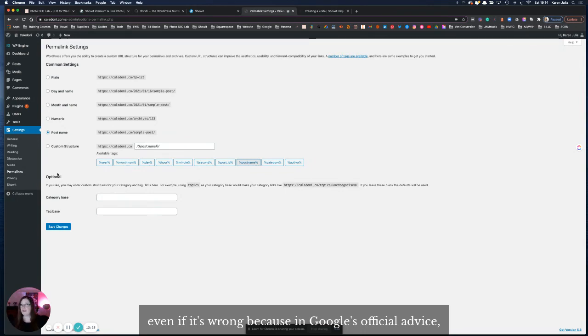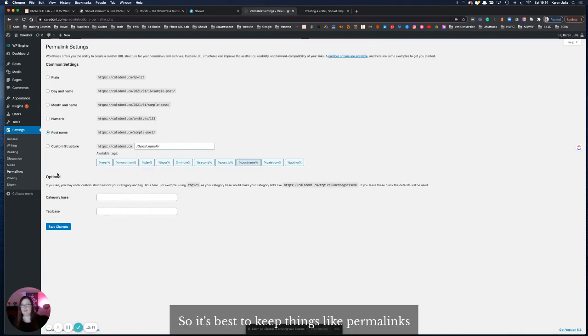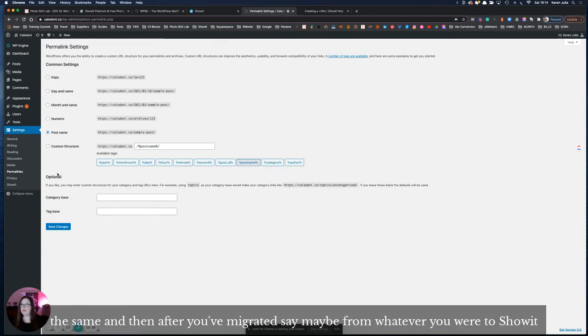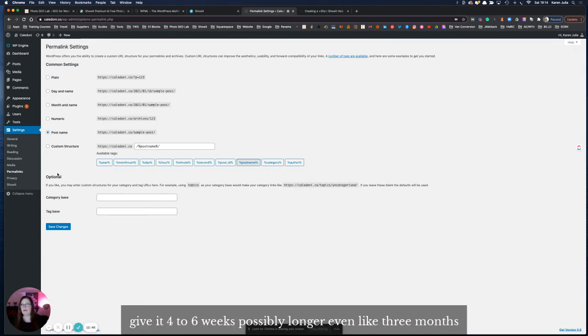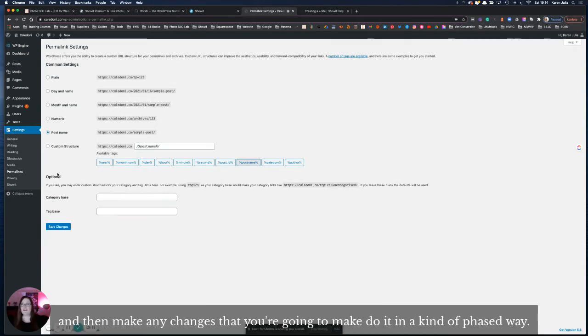Because Google's official advice, and I would totally agree with their best practice guidelines, is that when you're doing any migration or change, you don't want to change too many things at once. So it's best to keep things like permalinks and your page names and everything the same. And then after you've migrated your site, maybe from wherever you were to Showit, give it 4 to 6 weeks, possibly longer, even like 3 months for everything to settle down. And then make any changes that you're going to make.